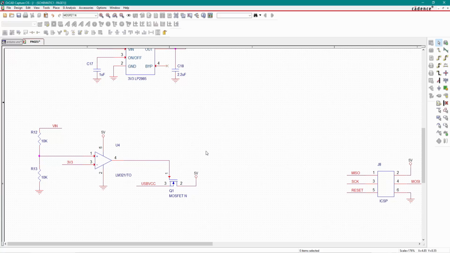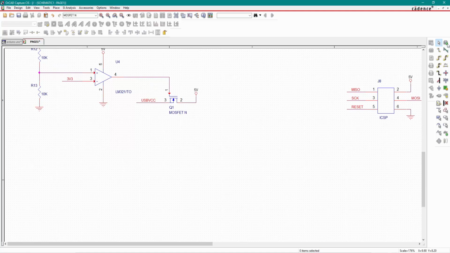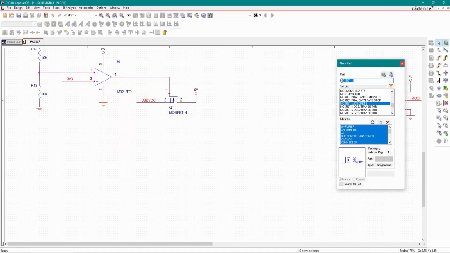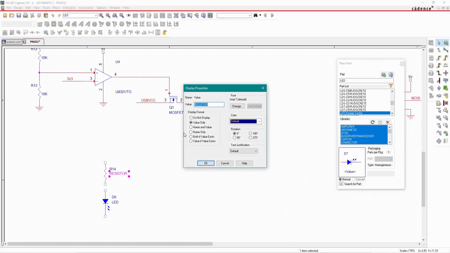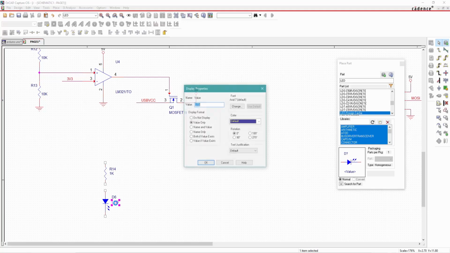Now we are almost done with our schematic except the power LED. So we will place the power LED now. Just go to the place part, type the resistor. Place your resistor here. Now select for LED. We will use a 1 kilo ohm resistor, and we will use the green LED as power LED.